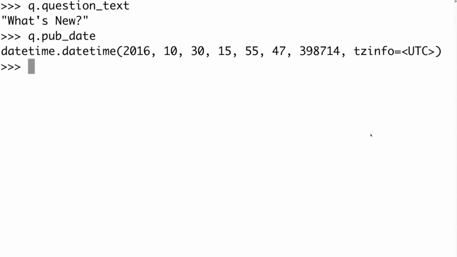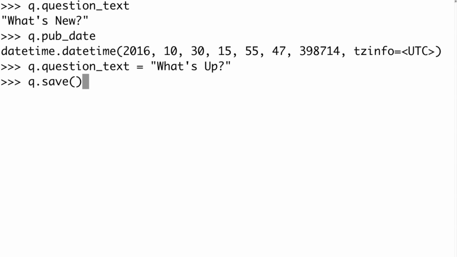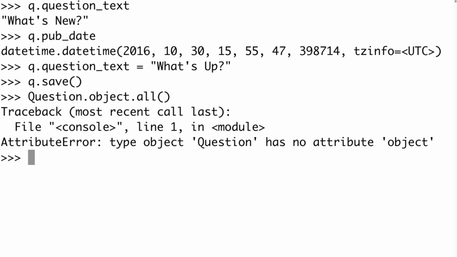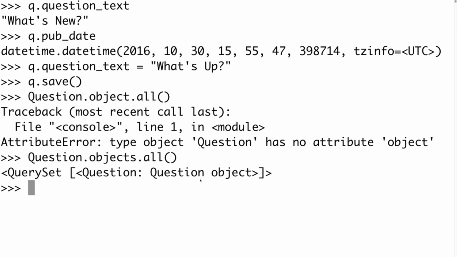And we could also come in and change the question. Just go view.question text is equal to, and we'll say what's up. And then anytime you make any changes to anything, you have to save it. And now if we go in here and go question objects all, whoops, I meant to say objects all, you can see right there that that question comes back.